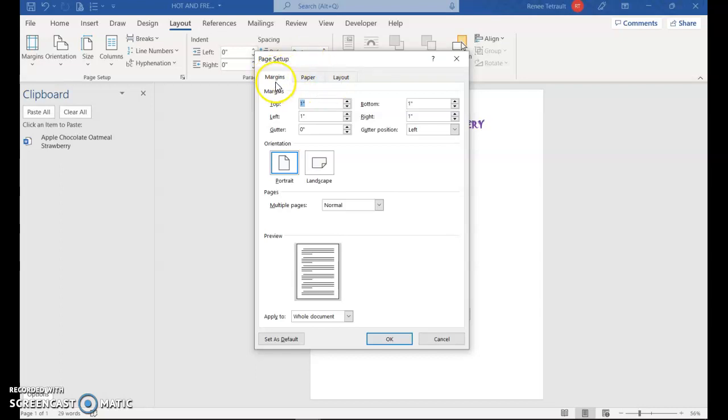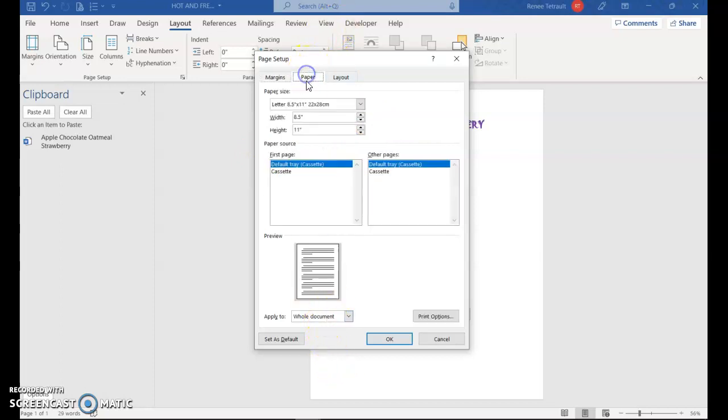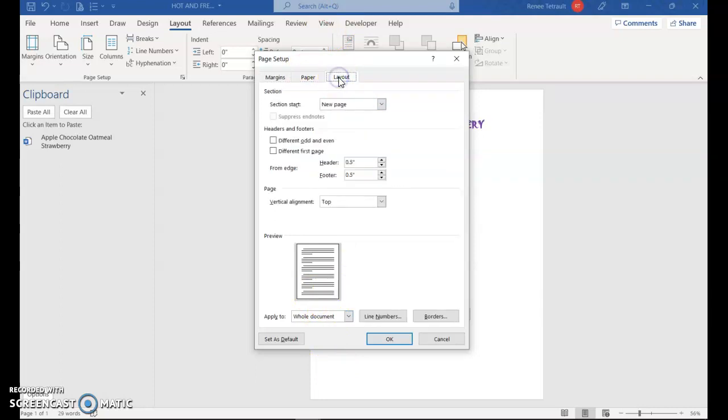There are 3 tabs: Margins, Paper, and Layout. Notice the margins, top, bottom, left, right, are the default 1 inch. It's in portrait and it's the whole document. For paper, usually never change the paper size. So I'm going to click to layout, and under page, the vertical alignment, meaning it starts at the top, right at the 1 inch mark, but I want to choose center.